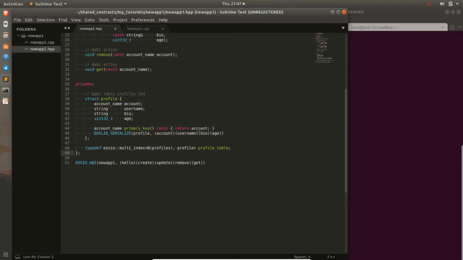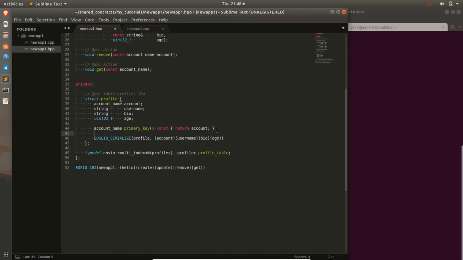But now, what if we wanted to look up profiles by a different property and not by their account? What if we wanted to look up our profiles by the age? It's easy to do that with a multi-index, because all you have to do is create a new index that looks up profiles based on their age. The first thing we have to do is create a new key extractor. This is where we define what property we want to be looking profiles up by.